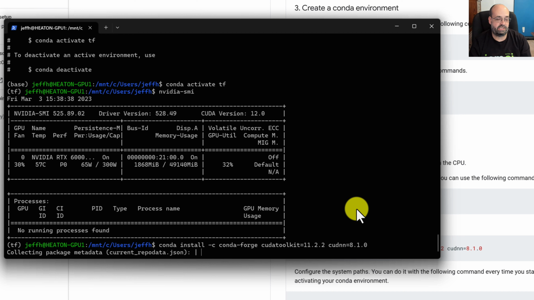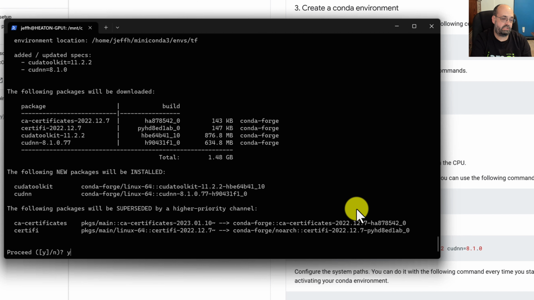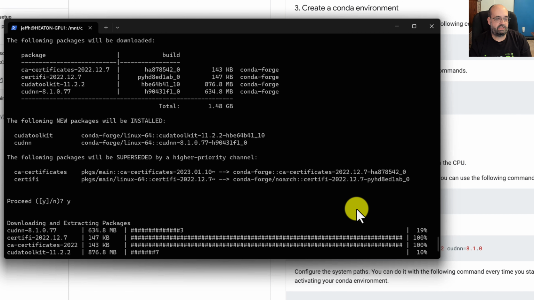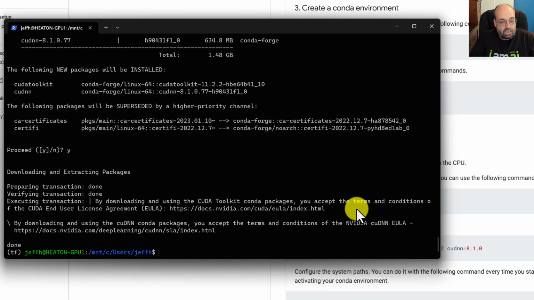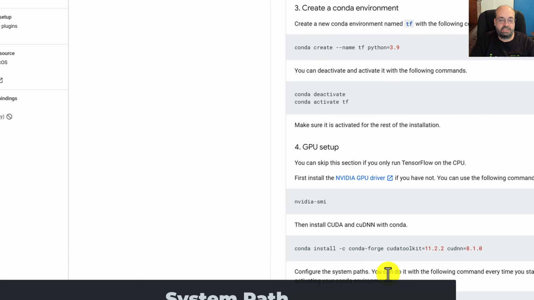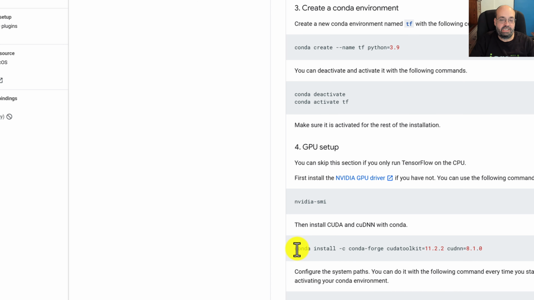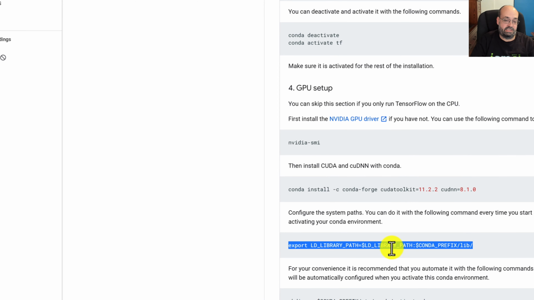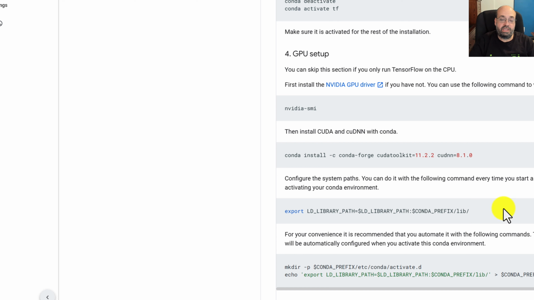Fast forward through this, this takes a moment. Yes, we wish to proceed. This takes maybe a little bit, so we'll fast forward. Okay, now we have CUDA and the other necessary stuff installed. This next part that they ask for, this is making these available to everything else in your environment, such as TensorFlow, because this specifies the path. If you just run this here, it's going to be good for your current run, but you reboot your computer, come back later, and nothing will work.